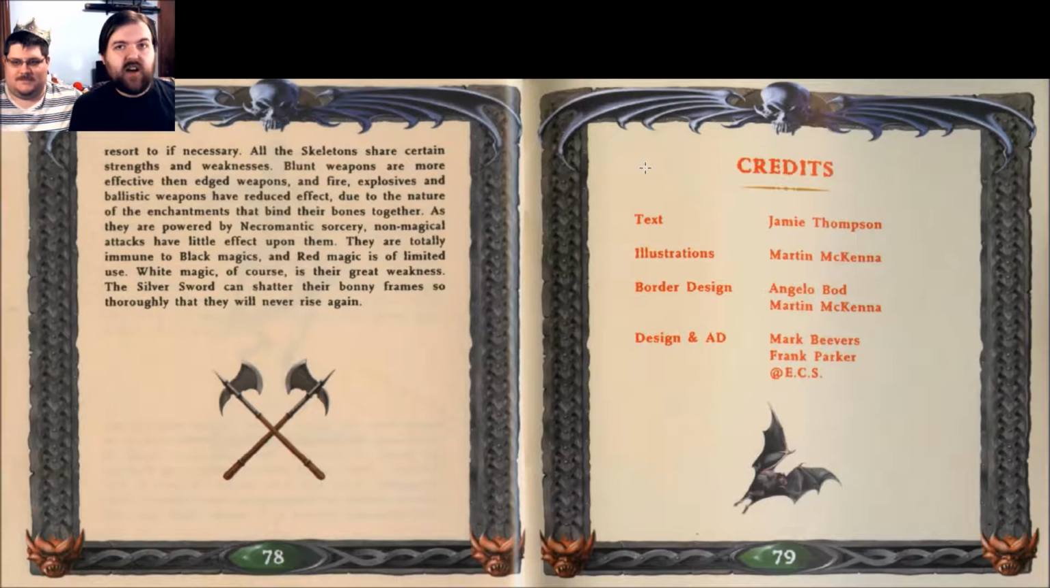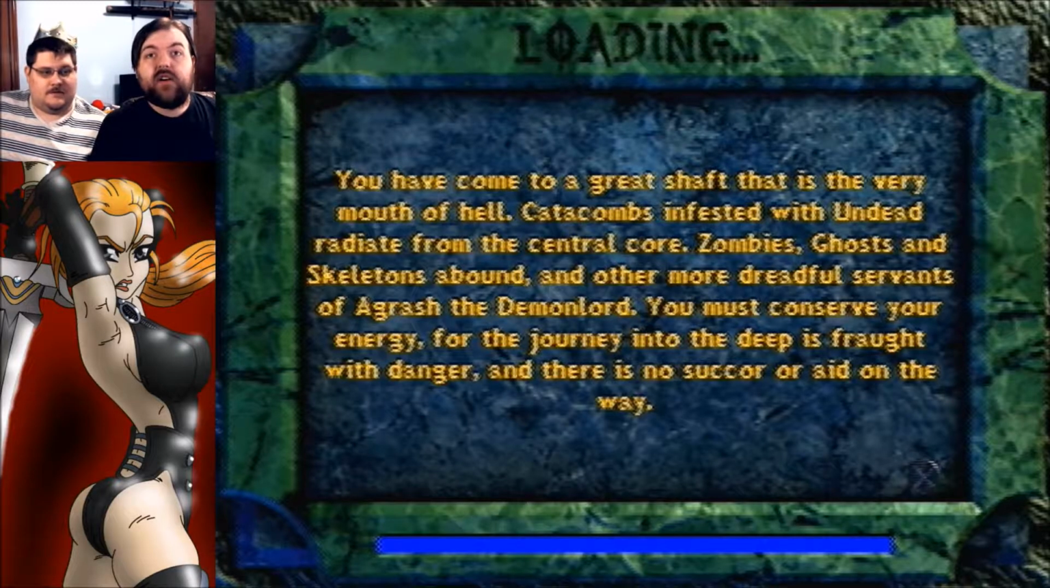Okay, so now we're going to get the game started up. I'll see you there. Okay, everyone, we're back. I just loaded up the game. And you can see right there it says zombies, ghosts and skeletons. Yep.